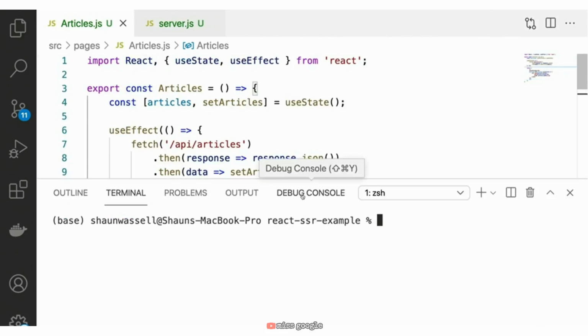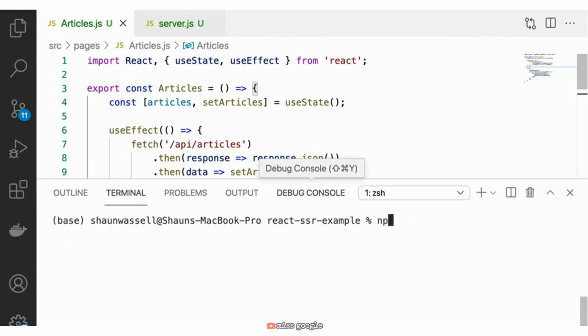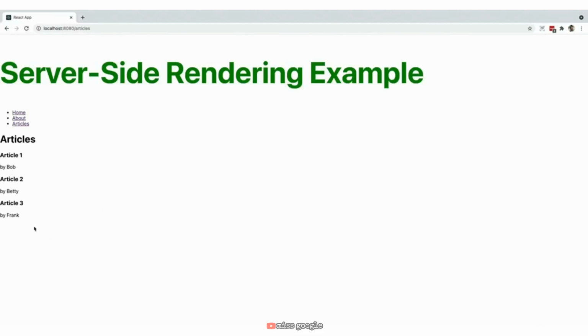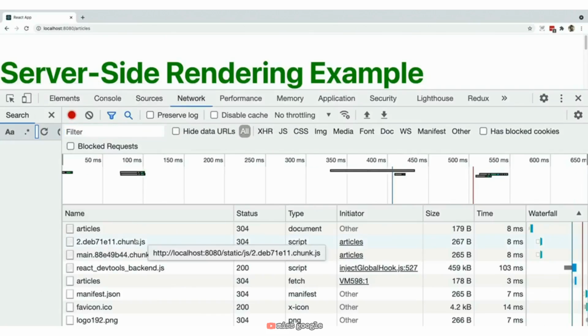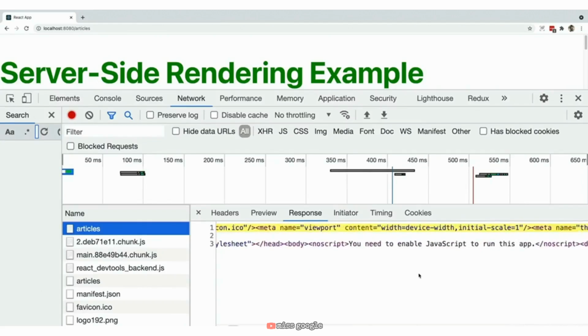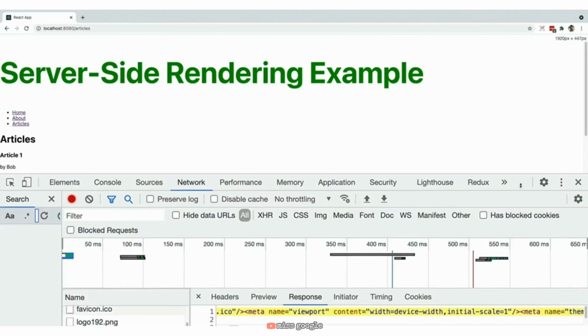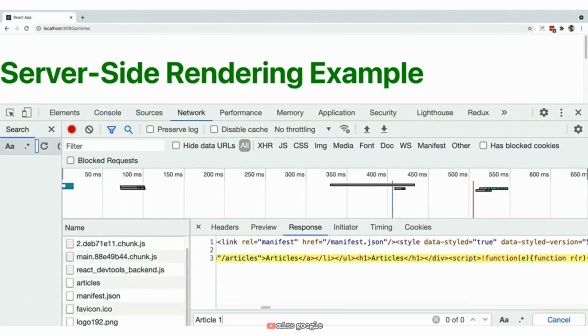So let's build our front end by saying npm run build. And then we're going to run our server with the same command that we've used before. All right, so let's load our app again. And what we're going to see is that if we go to the articles page, our articles are all there. However, if we inspect the HTML that we got back from the server, what we're going to see is that it does not actually include the articles, okay? So if we search for the title of one of our articles, for example, such as article 1 in here, we're going to see that that doesn't exist.